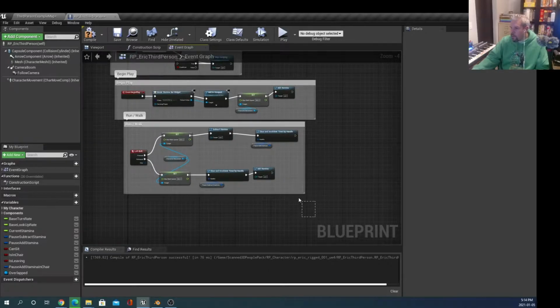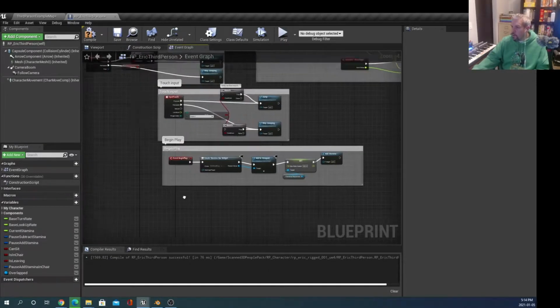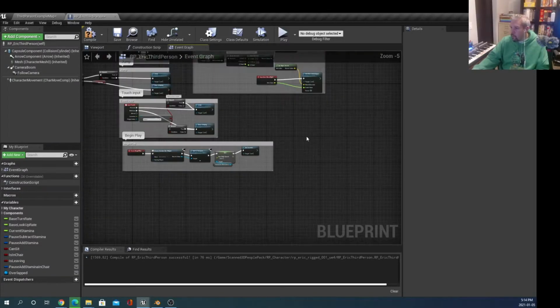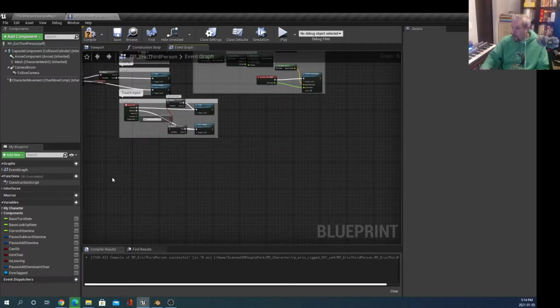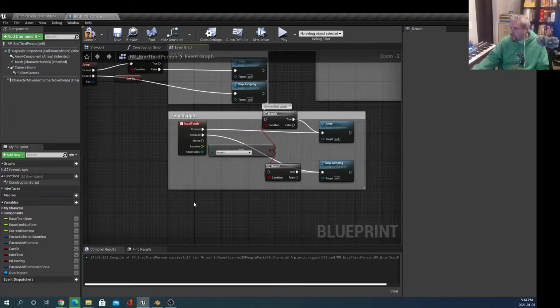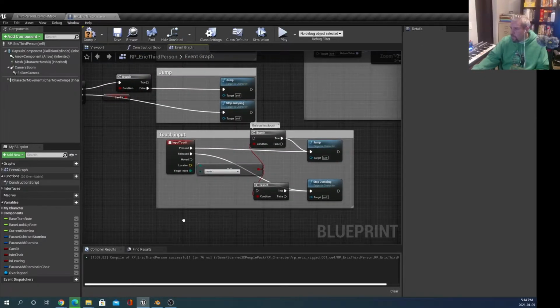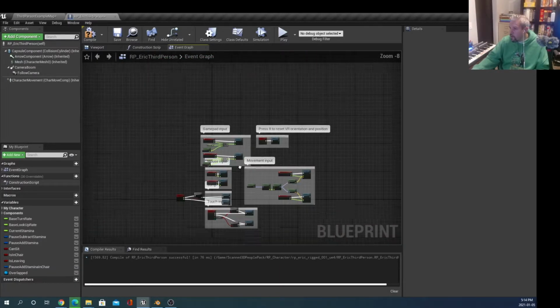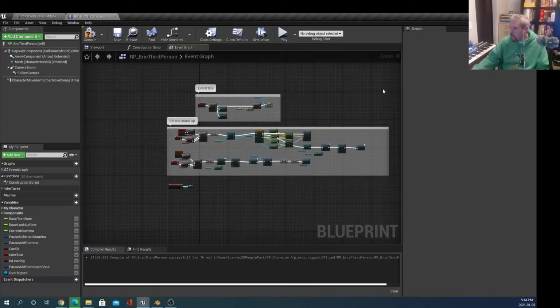This run walk is the stuff that's really annoying and making us slow down. We're going to get rid of that. Begin play, add to viewport. Yeah, this is the widget for the stamina. See you later. Bye-bye. What else do we have? Touch input is fine. Jump is fine. That's all good. So that should get rid of all that stamina junk.